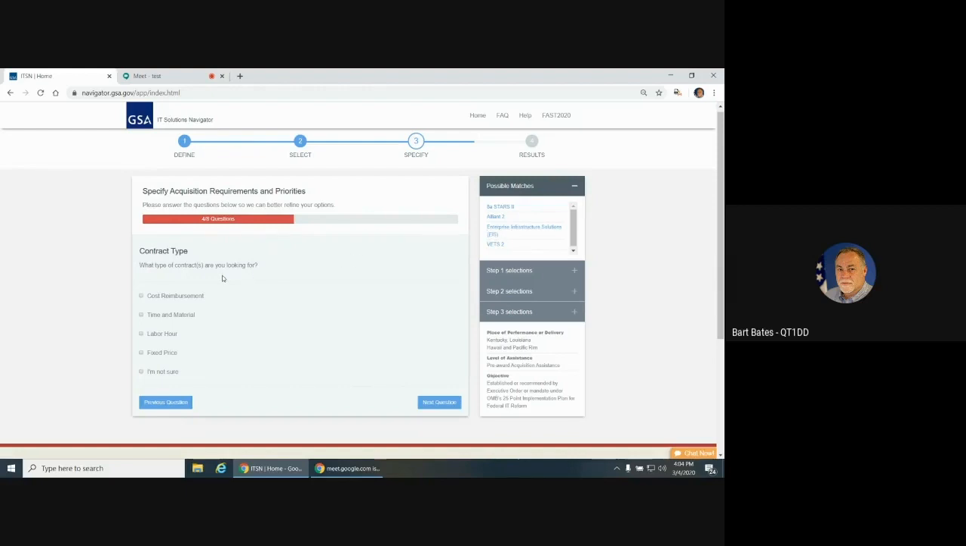What contracts are you looking for? This is pretty straightforward as well. However, you may not know for sure. We're going to choose time and material and fixed price.